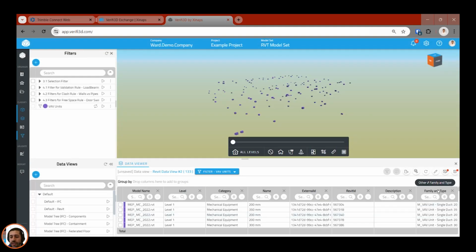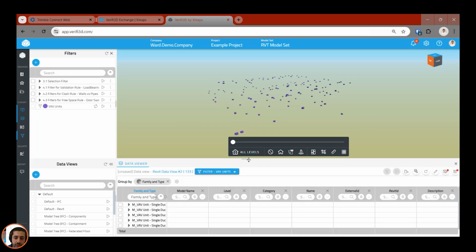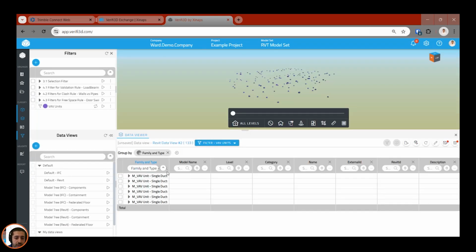Okay, there you go. And then I'm going to group them all together and see how many categories I got with the wildcard. There you go. So I got 1, 2, 3, 4, 5, 6 different categories. All of them are single duct, of course, but the sizes are different. So 150, 200, 250, 300.